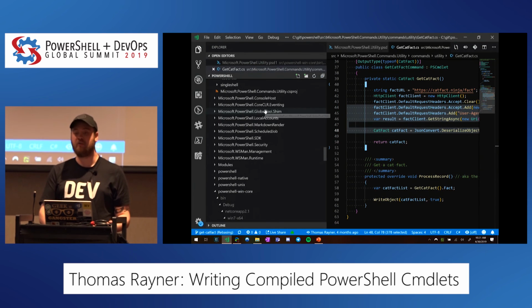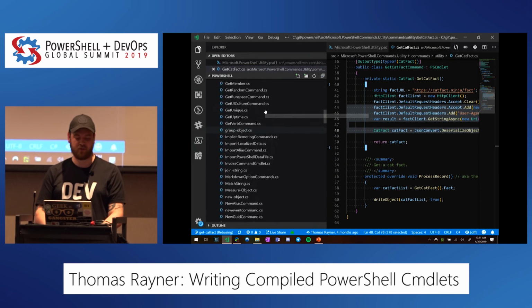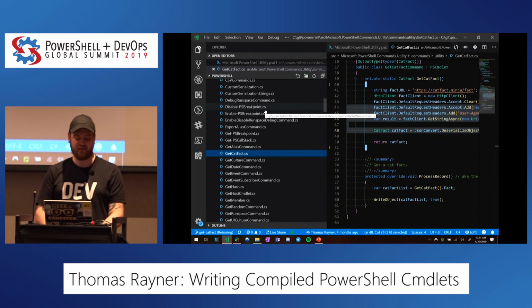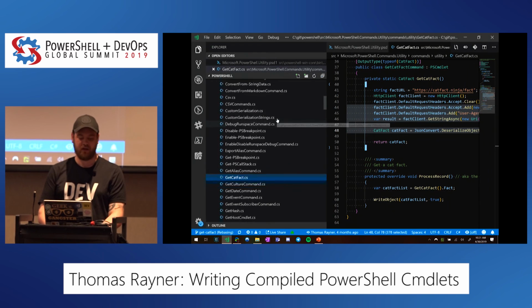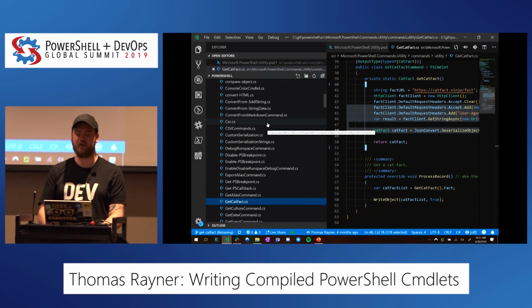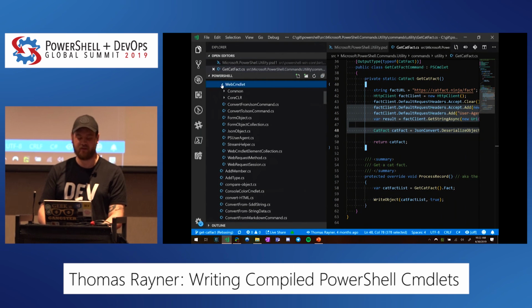So you can come try to find where it is. You can look through the list here as we're looking through the utility folder, where I've added my GetCatFact.cs. You can also see here's where the enable and disable PS breakpoint commandlets are. Here's where the CSV commands are. Here's where ConvertTo-Html lives. I bet this is where the web commandlets live. You want to go screw with Mark's stuff? I don't.